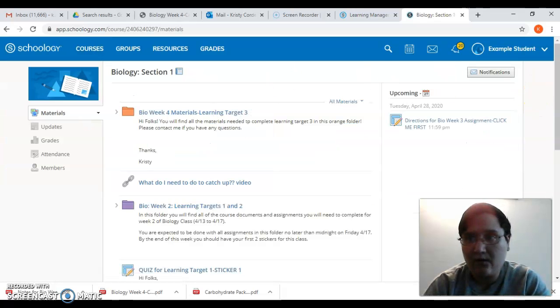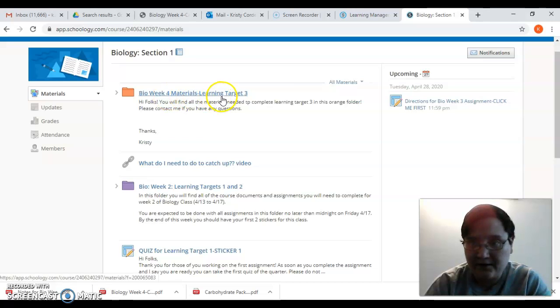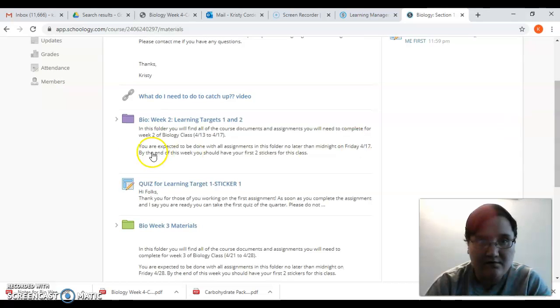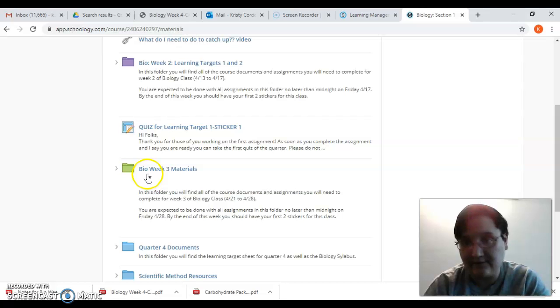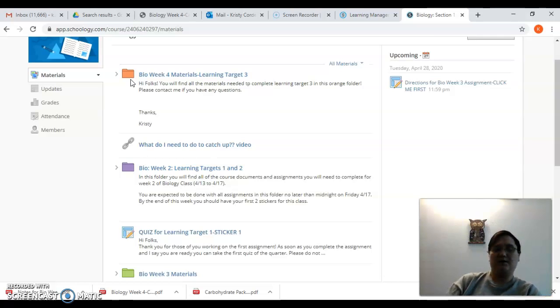This week, all of our class material can be found in an orange folder that says Bio Week 4, Learning Target 3. If you have not done Learning Target 1, you can find all of that in the purple folder. If you have not done Learning Target 2, you can find that in the green folder. And again, if you have both your stickers and you're rocking and rolling and you're with me, you are in the orange folder, and that's the folder for this week, this video.